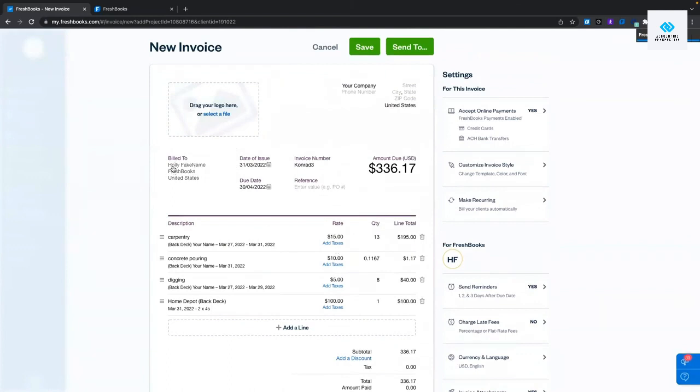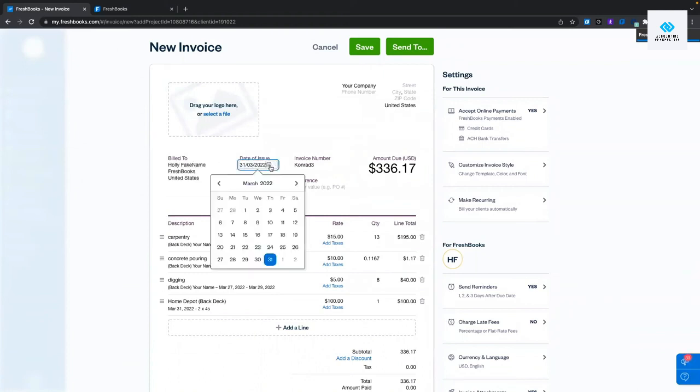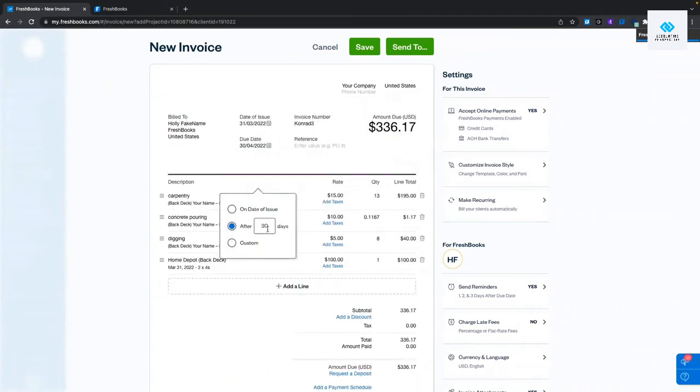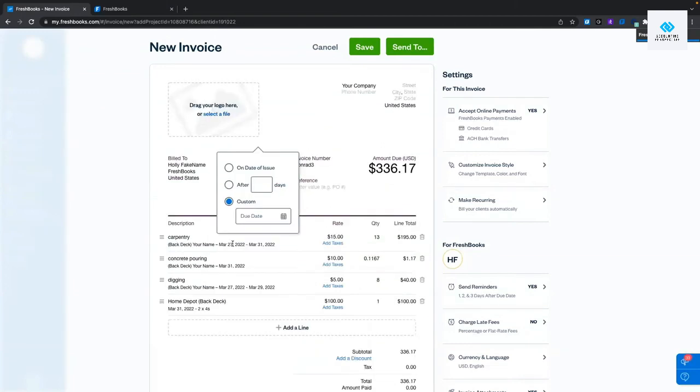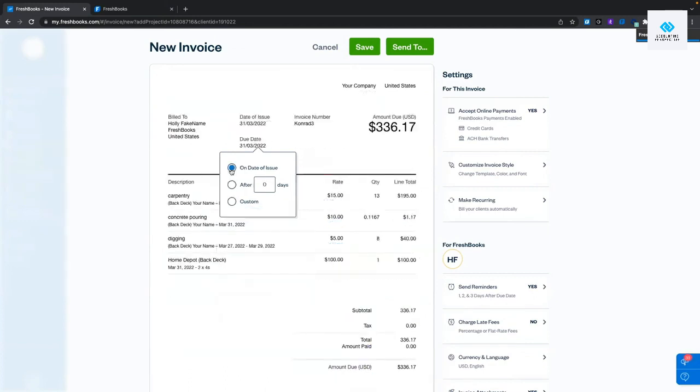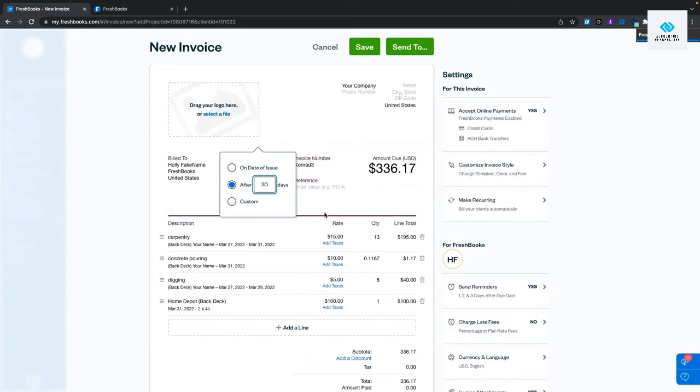So we're billing it to Holly. We've got the issue date as today. We can change that if we like. You've got the due date as system default after 30 days. You can change that at will to 15 days or whatever you like. You can click a custom date in which you can just pick when it's due, or you can pick on date of issue if you want to be paid right away. I'll keep the default of 30 days just so you can see what it looks like within our systems later.